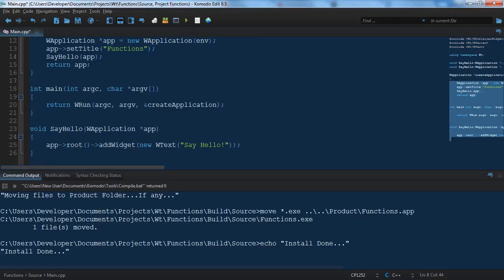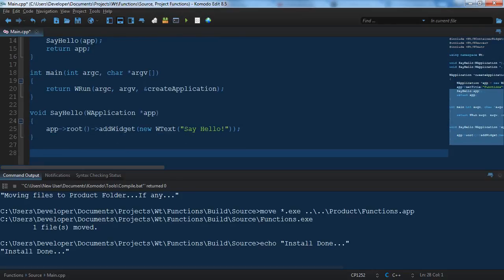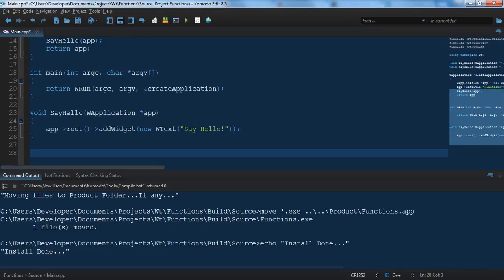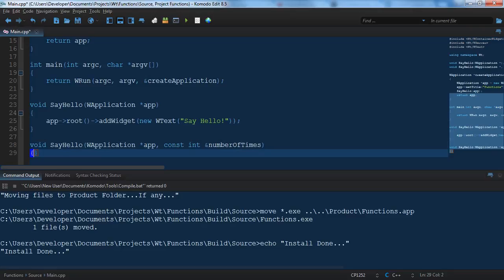And as you can see, same thing. In this case, I added a parameter of integer, by reference, and it's a constant. We don't want to change the value, even though it's being passed by reference. We void say hello, because all that integer is doing is we're going to pass in how many times we want to display that value onto the screen. We're going to call it number of times. I don't need the semicolon.